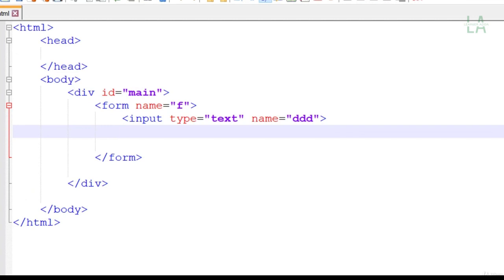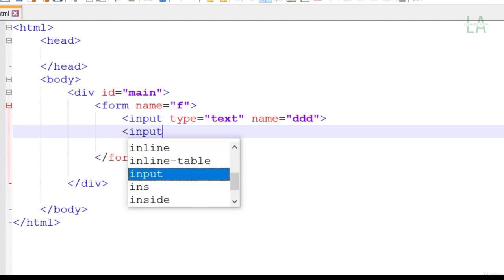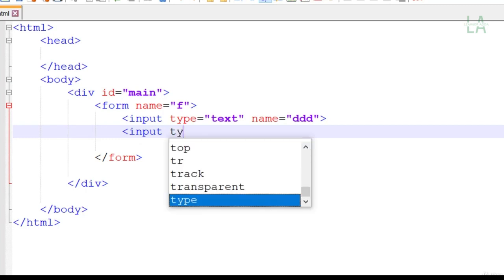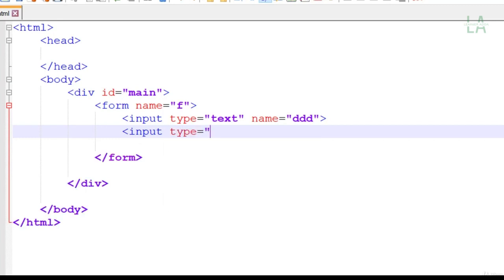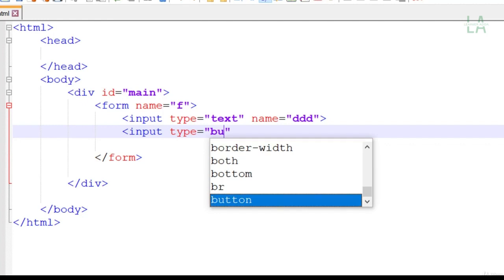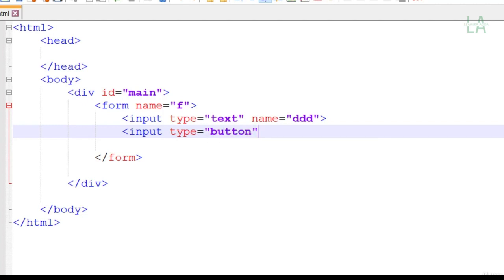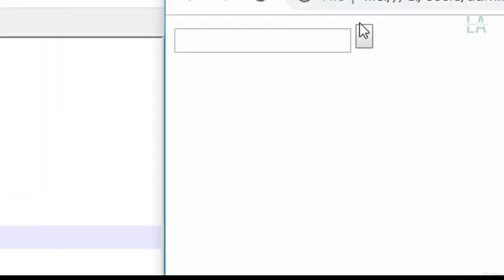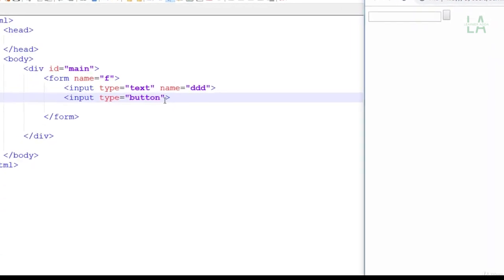and create the buttons. So I'll just again open input tag, and this time I would just put the type equal to button instead of text, and I'll just close it, hit the save button, and now reload it. Now you can see a button has appeared, but you see a problem there. This button doesn't have any value on it, so we'll add a value.